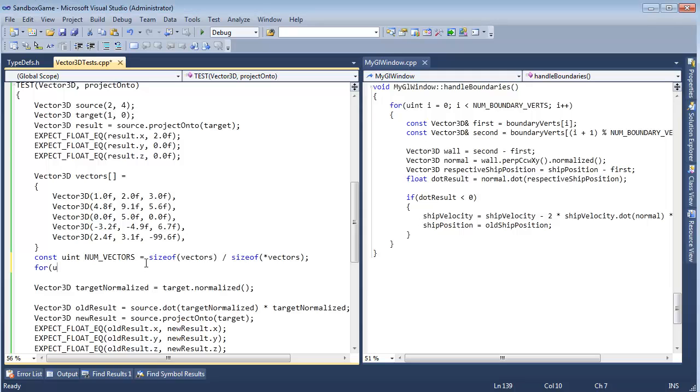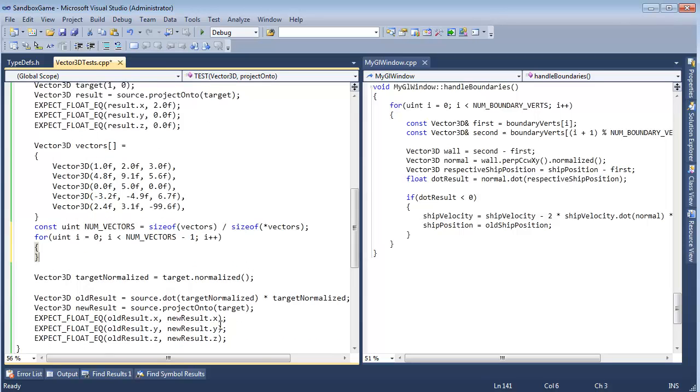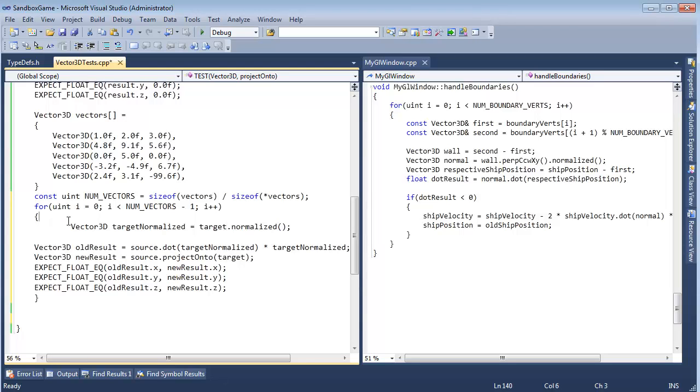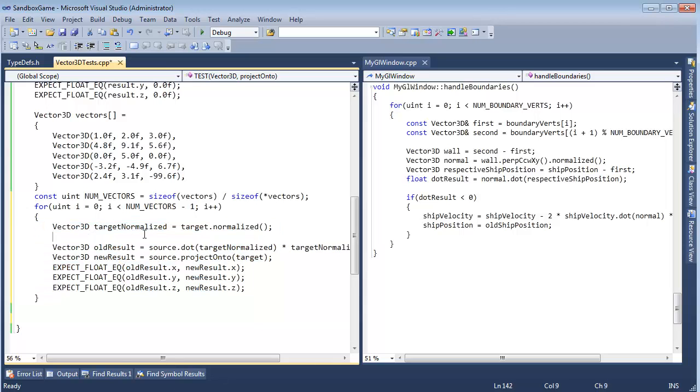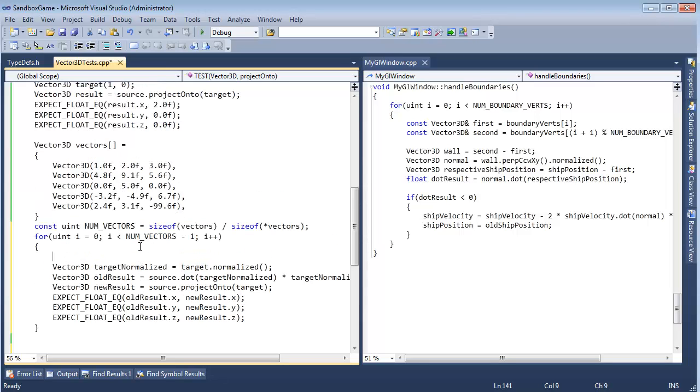So let's do a for loop. For uint i gets 0, i less than the number of vectors, num, come on IntelliSense, numVectors minus 1. Okay, you'll see the minus 1 in a minute. And then basically you have to take all of this, cut it, and paste it into there, and do some formatting. Highlight this, Control K F. I could have hit the tab key there as well. And instead of target here, we're going to say vector, how about this, const vector 3D reference target.